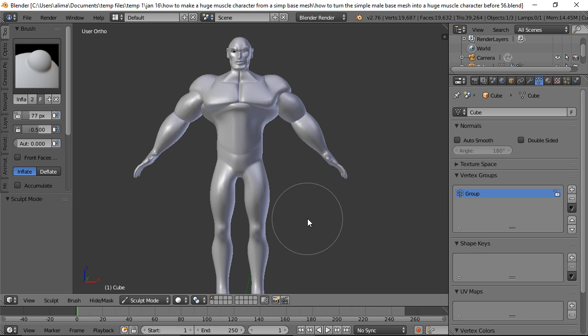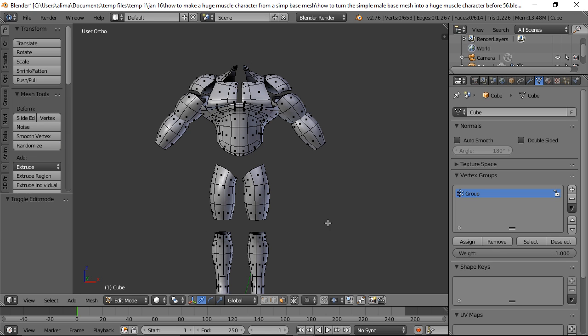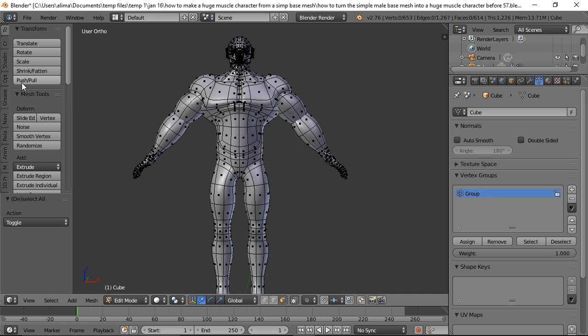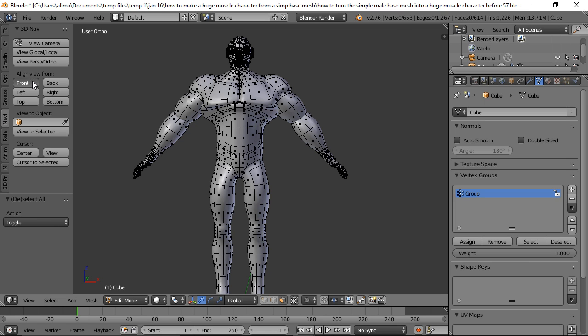Okay, to work on the legs, what we need to do is actually expand the hip some. So what we're going to do is click here, go back to edit mode. We're then going to press and hold Alt, then press H to unhide our geometry. Okay, so what we're going to do now is press A to deselect. I'm going to go to the navigation tab and select front.